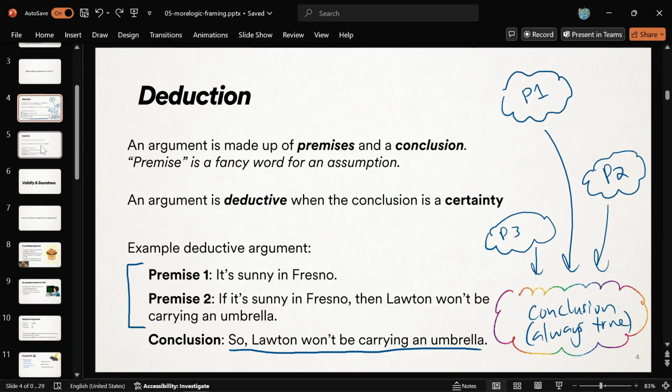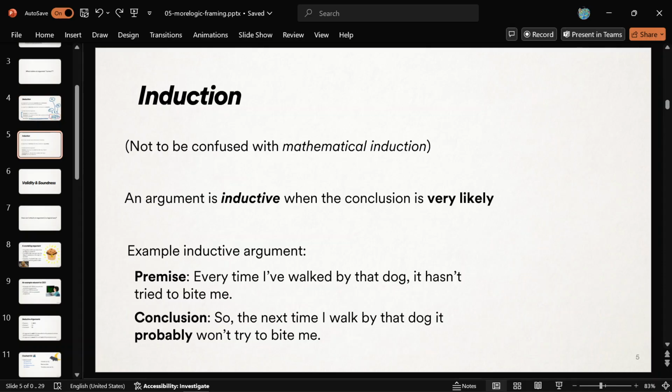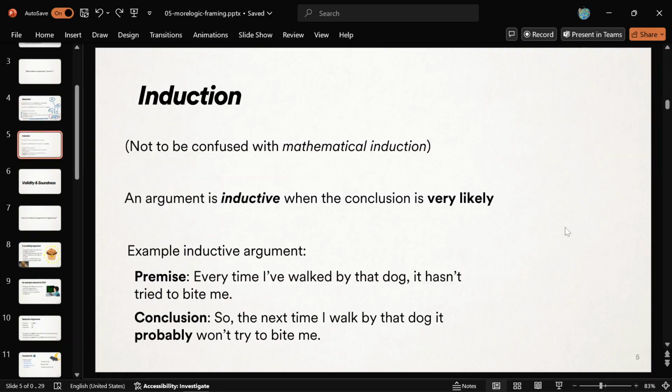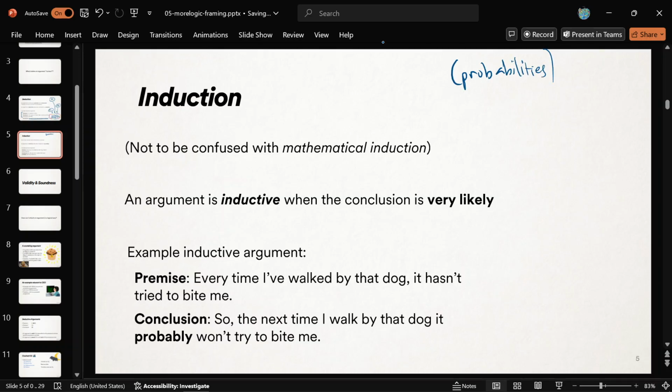It's kind of the opposite of deduction. There are some other things called induction in the world, like maybe if you're a math major, you've heard of mathematical induction, if you've taken computer science 26. It's not that, all right? It's a different kind of thing. We're talking about arguments right now. So an argument is inductive when the conclusion is super likely. It doesn't have to be a certainty like it did with deduction. It's just very likely based on your premises. So induction is just a game of probabilities, really. Probabilities, okay? So that's the goal there.